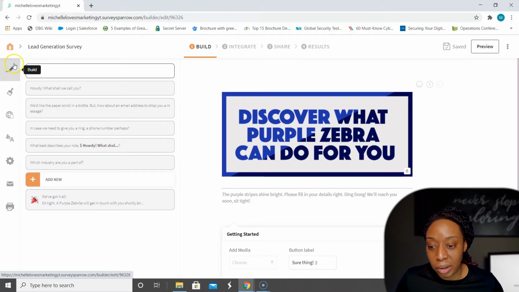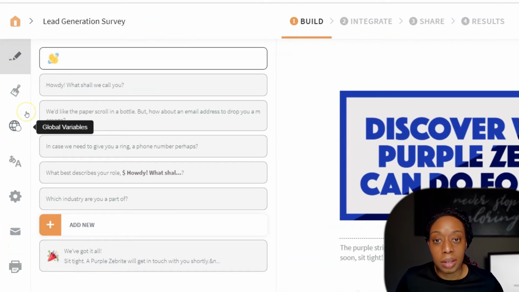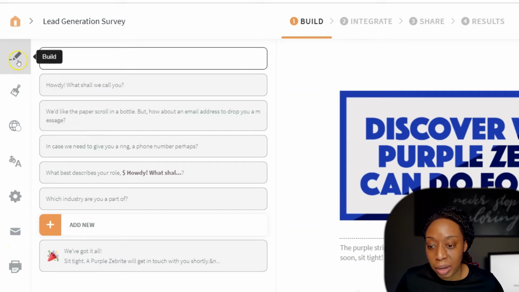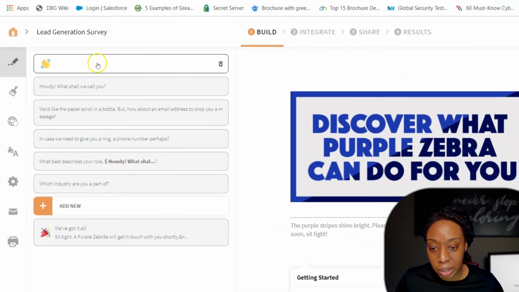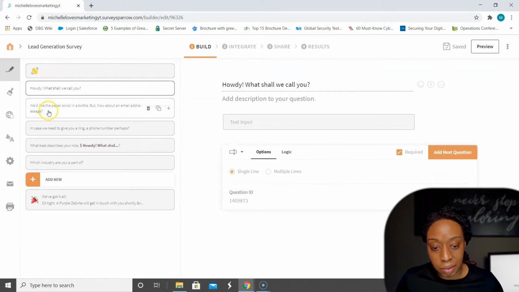So over here on your left, with a lot of these dashboards, it seems like everything is always that kind of flow. You're able to see all your design and sharing and general settings. So up here, build, which is where we are, you're able to start with the questions that are already here. And you can go in and edit as you feel.